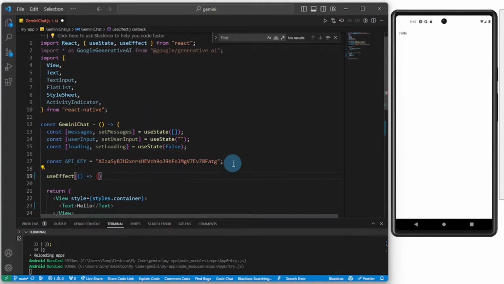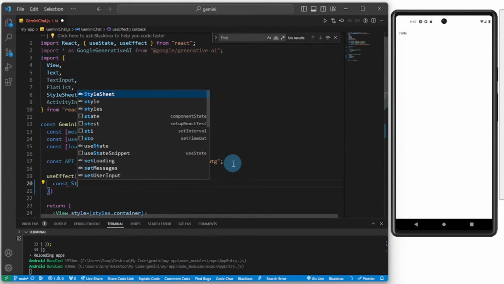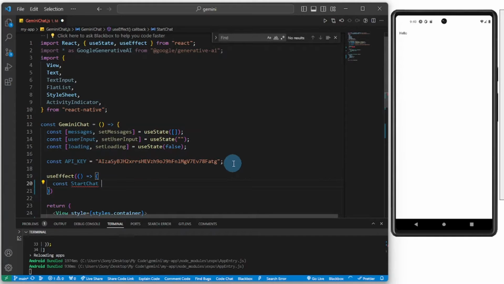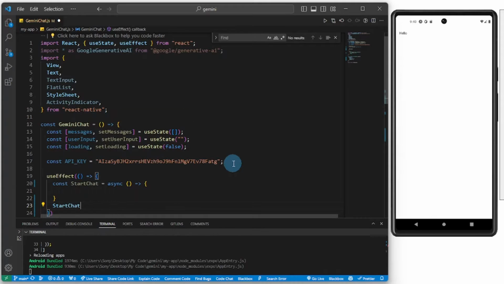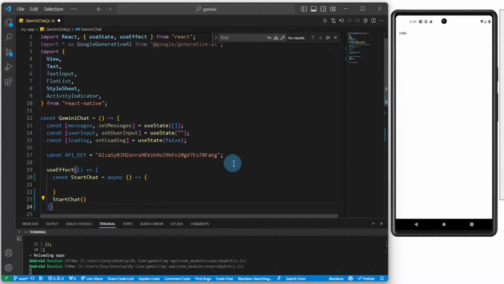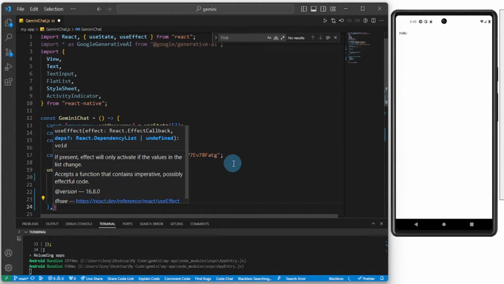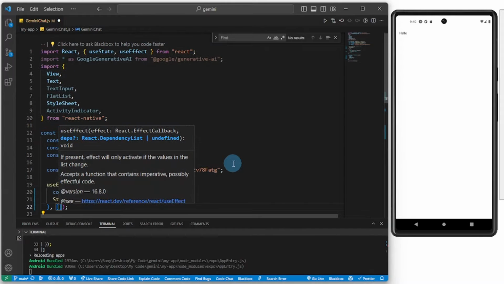So just below my API key, I'm going to run a useEffect, and inside of this useEffect I'm going to run a function. I'm going to do const, and let's call this function startChat. It's going to be an asynchronous function, and let me call the function below. So I'm going to say startChat, and this useEffect is going to run once, so no dependency array in here.